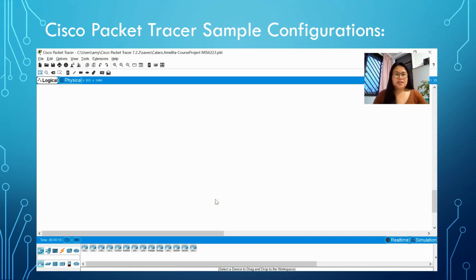We have discussed the last topic, which is the network models. In here we have discussed the two most important well-known network models, which is the OSI model and the TCP/IP model. So now we will do a sample configuration. So I will need one hub. We'll put one switch. And we need some end devices.